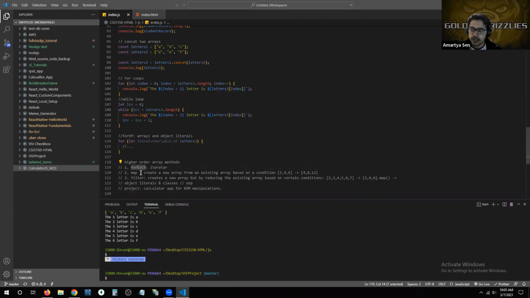So there are two more higher order array methods that are useful from time to time when you're working with front-end manipulations using JavaScript, which is the map method. Okay, so it's a method that can be called on the array itself that allows you to take an existing array and then create a new array by applying some sort of logic or manipulation on all of the indexes of the existing array itself.